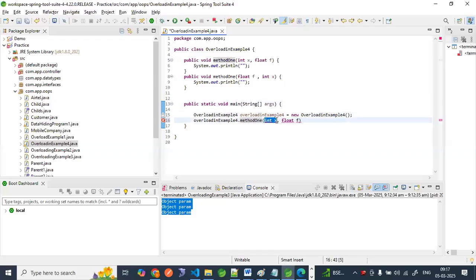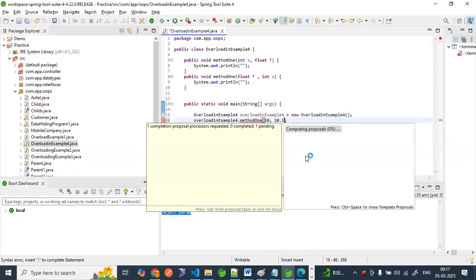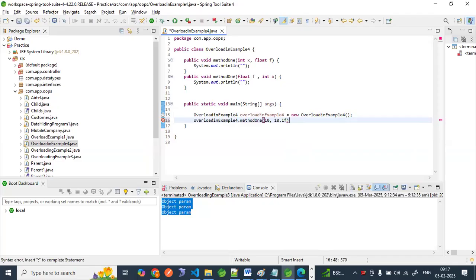I need to pass some int value. How to give an int value? 10. How to give a float value? If I am giving 10.1, what does this mean? This is double. I need to make it float, so I need to give F. Then it will become float.